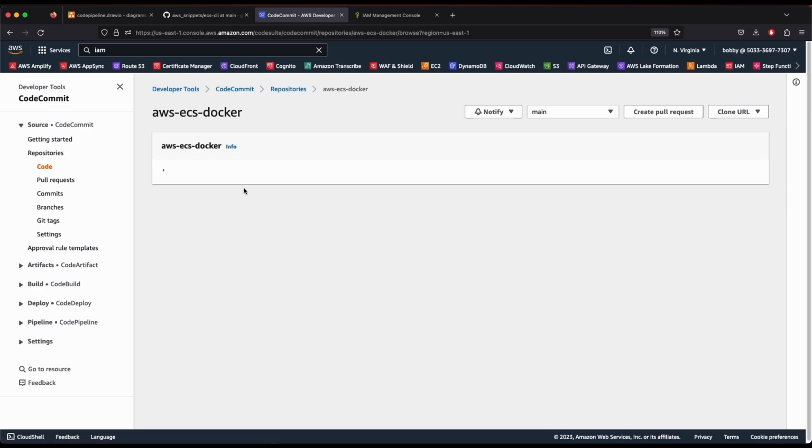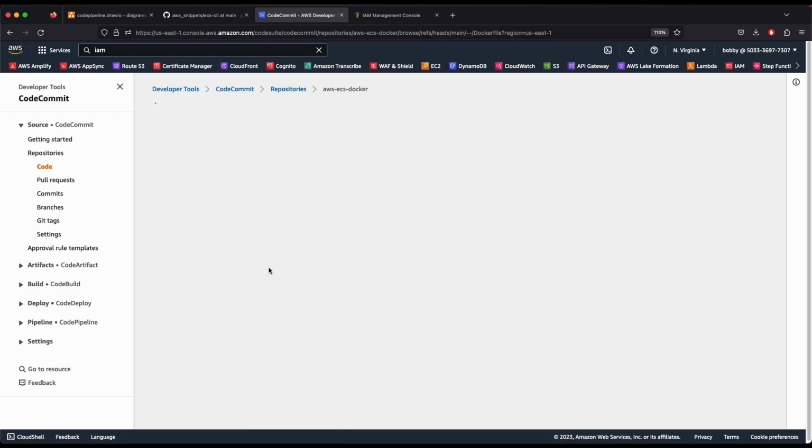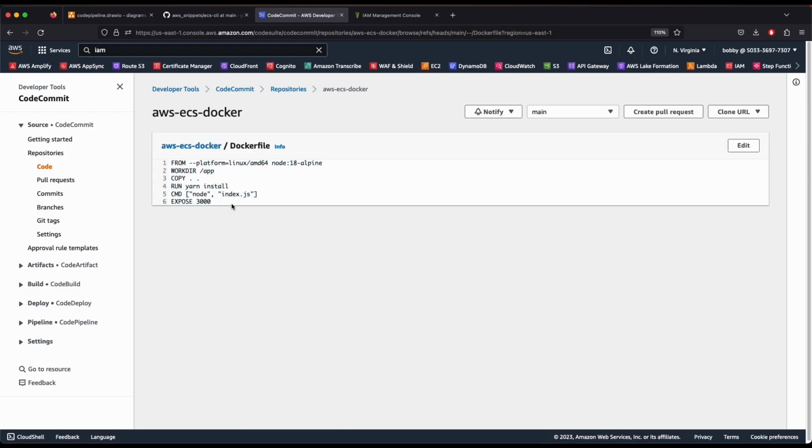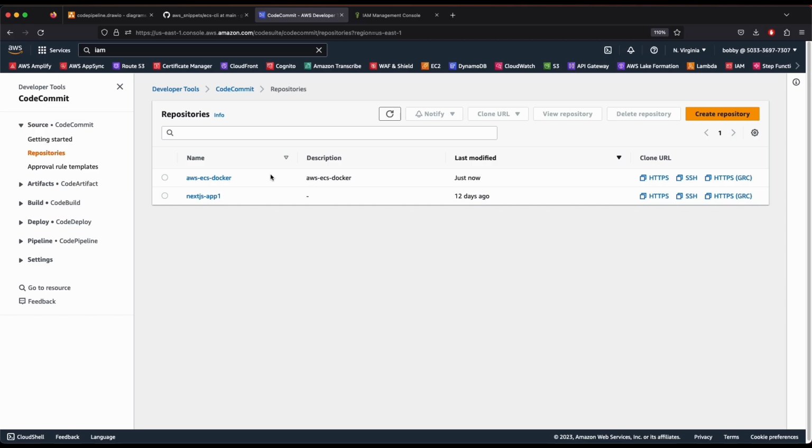Click on that, and you can see all our files have been pushed into the AWS ECS Docker repository, right? You can see our Dockerfile has been pushed over here, and also we have pushed everything else. Okay, so now that we are ready with our repository, we have pushed the code into CodeCommit. What we are going to do is use this particular repository in our CodeBuild, so that we will be able to run the build and push our image to AWS ECR.